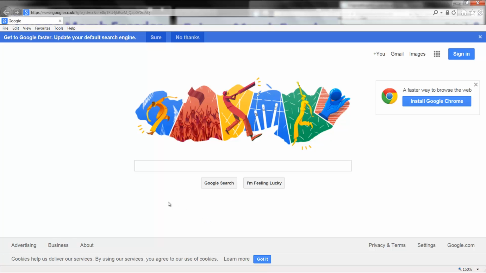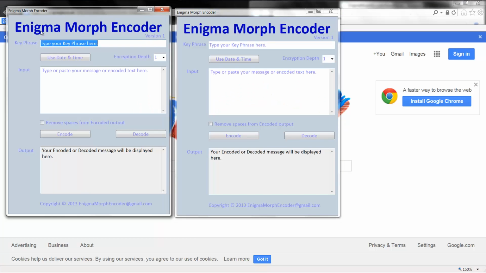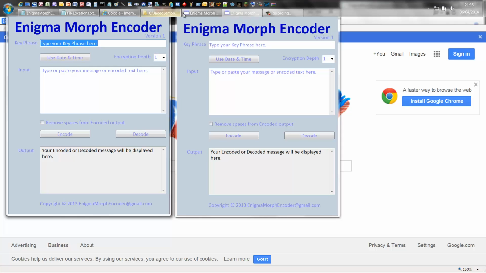Hello there, I thought I'd make a little demonstration of a little program that I created called the Enigma Morph Encoder. Now what it does is it encodes your messages in order to prevent them being read by anybody that doesn't have this program and also know whatever key phrase you use.